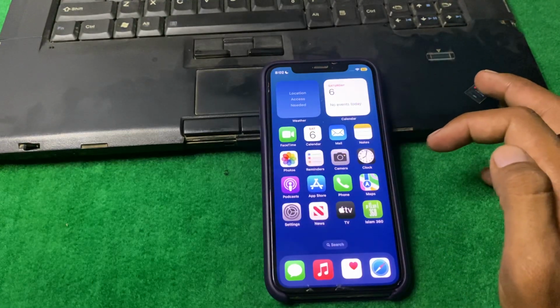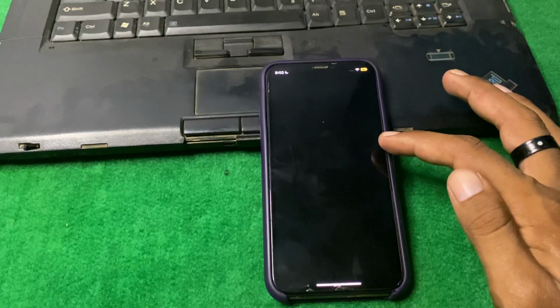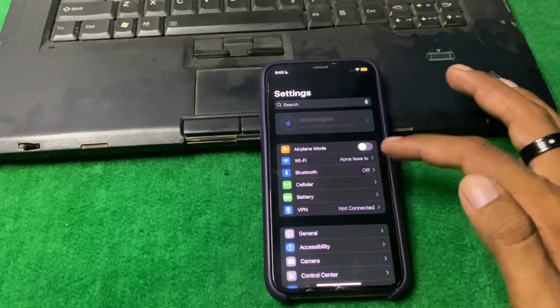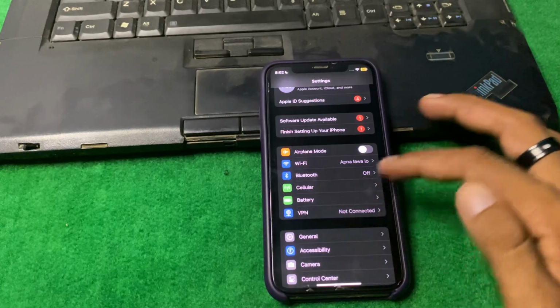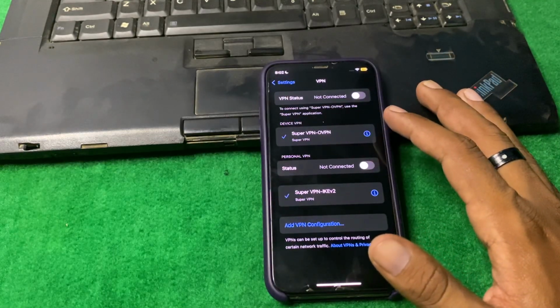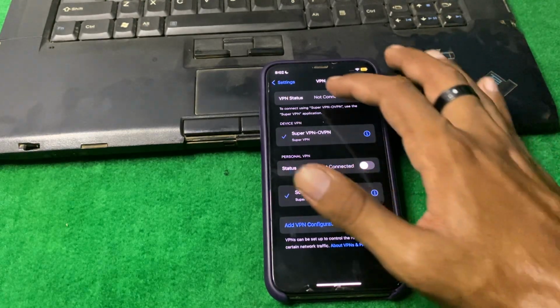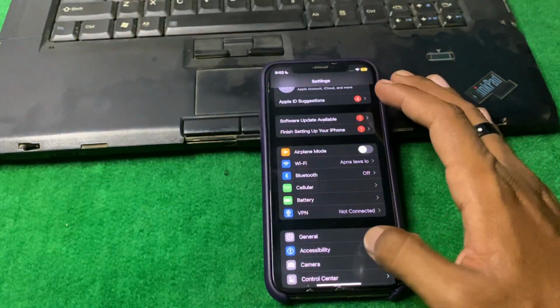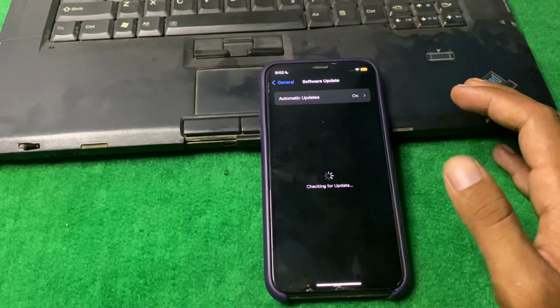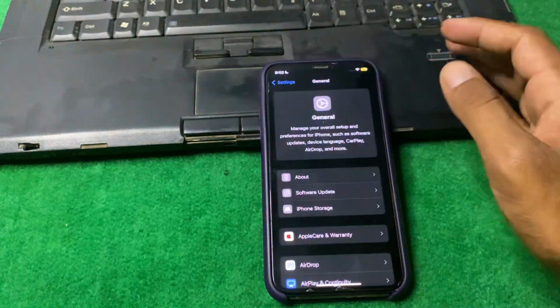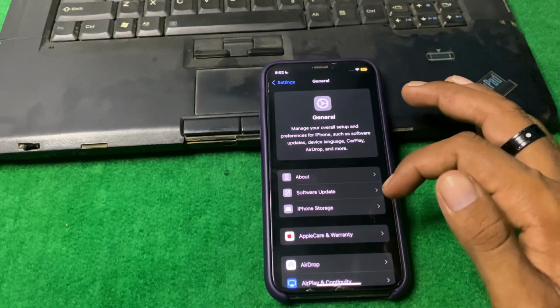So guys, for that you have to simply open Settings and make sure that your internet connection is working properly, and after that make sure that there is no VPN connected. If there is a VPN connected, then simply disconnect it, and after this guys, simply go back and open General, tap on Software Update and make sure that you are using the updated version of iOS.